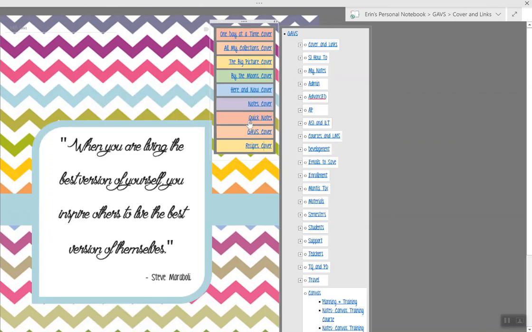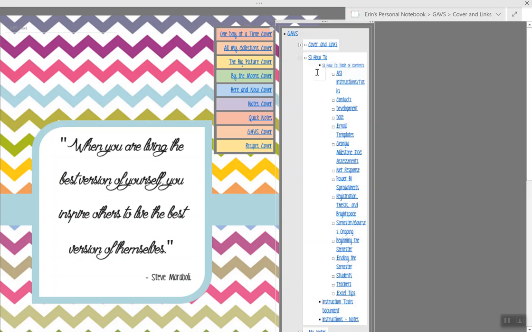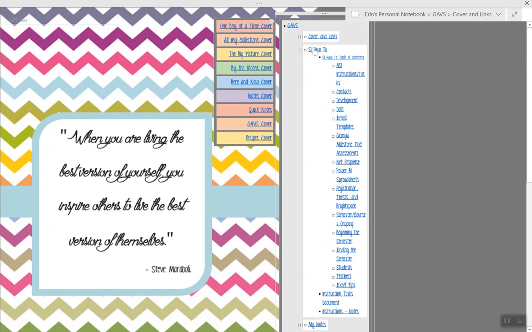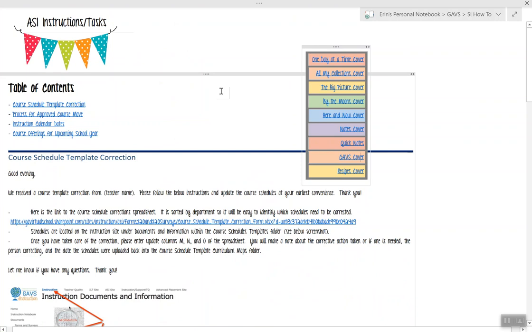Then my GAVS cover, remember this is a subsection within my notebook. So this GAVS cover, all of these right here are subsections, and they all have a ton of pages within them. So if I expand this, I can see that this section has all these individual pages in it. Because I have so much information in my OneNote notebook, I'm a huge fan of tables of contents.